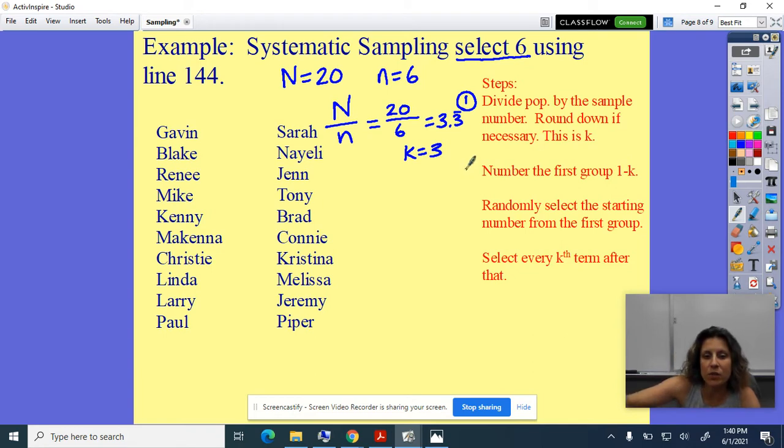Step number 2. We want to number the first group 1 through K. So whatever your K value is, you're going to number 1 up to that number for K. For our example, we're just going to number 1, 2, and 3, at the first of our list. That's what we're saying is our first group, 1 through K.